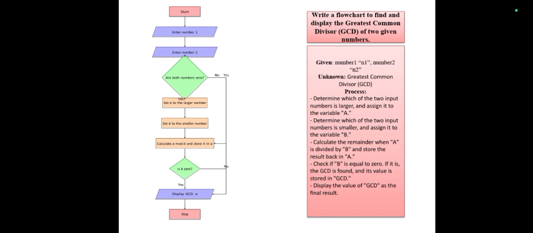Then we're gonna do a decision. Are both numbers 0? If no, calculate A mod B and store it in A. If yes, set a larger number A. Set B a smaller number. Calculate A mod B and store it in A.